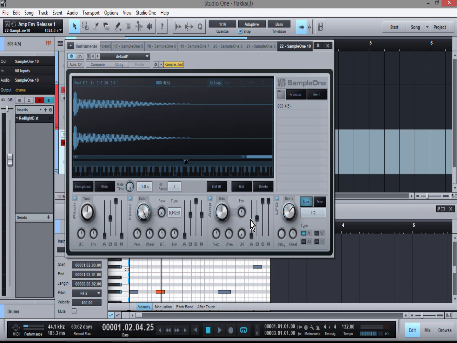Now, the problem that you could run into with that is if you have a bunch of notes back to back, those bass notes will play over top of each other and it'll start to get phasey and they'll cancel each other out.